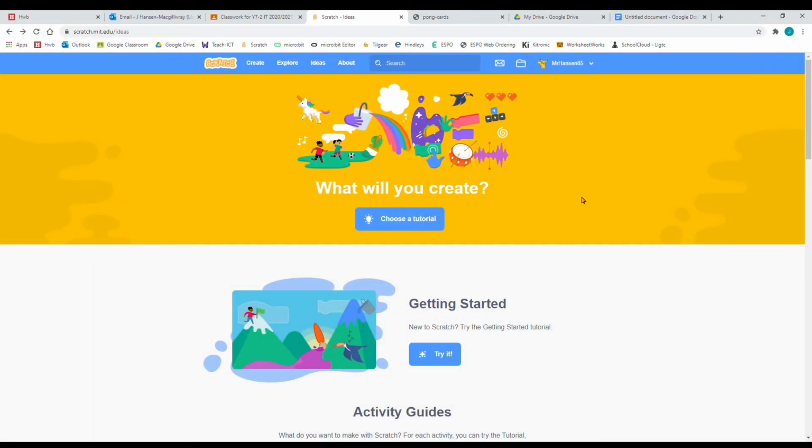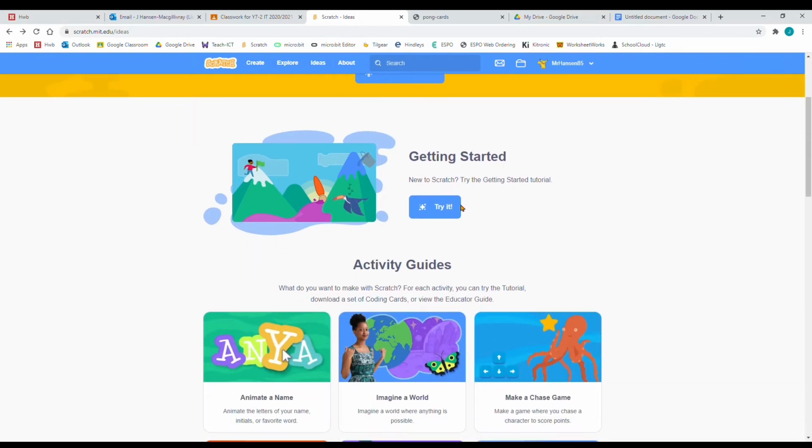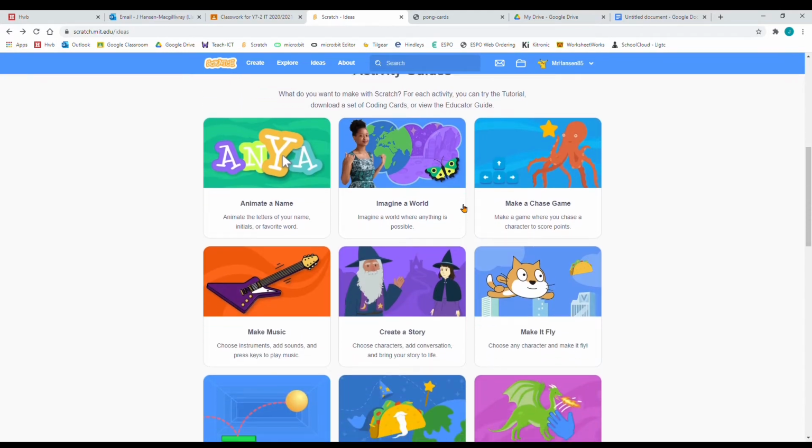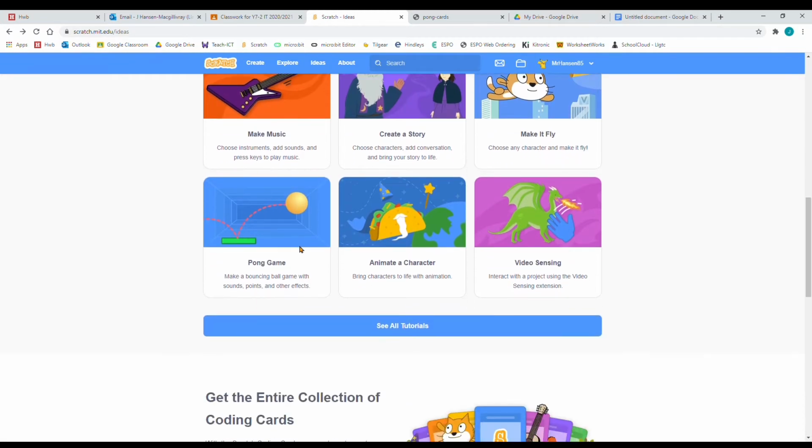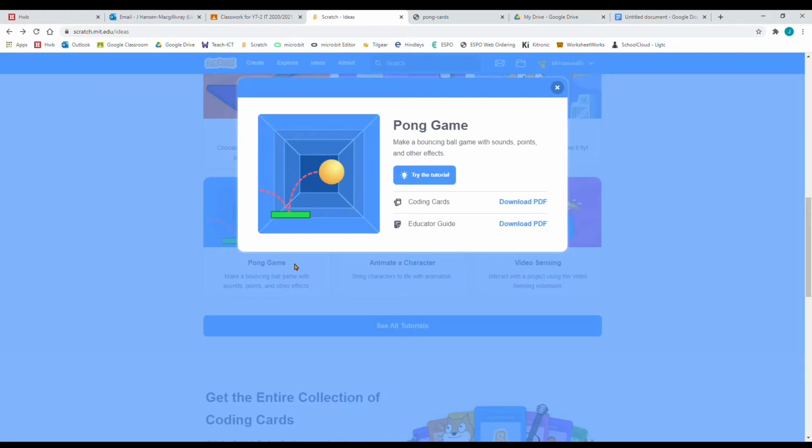Okay, so once you've logged in and you're on the Ideas tab, you'll again see your activity guides down below. Now, the one I want you to click on this time is the Pong game, as we previously just discussed. So, click on the Pong game and try the tutorial. Notice I've included the coding cards for later in the assignment.